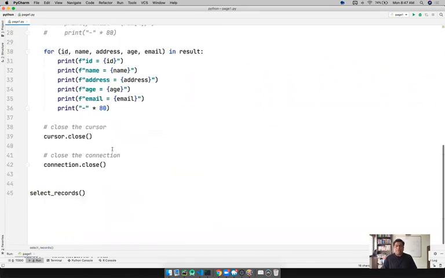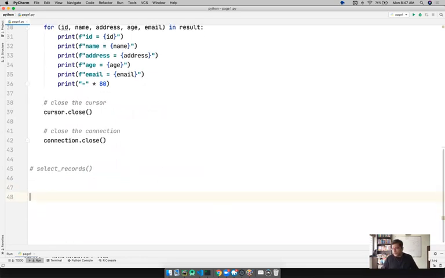Okay, now what if I want to insert the record? Imagine that I want to get the input from user and I want to insert that record into my database table. How do I do this?